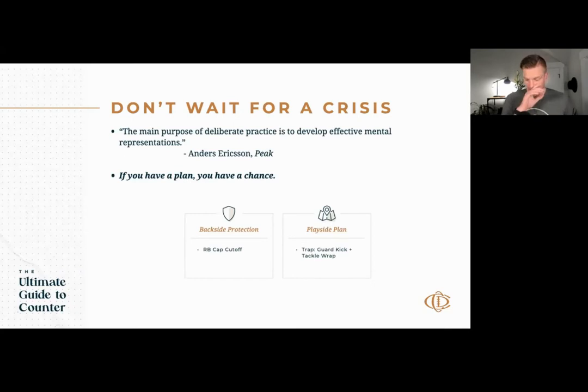And so Ericsson was basically saying that the main point of the time that you spend studying is that you are undergoing what he calls deliberate practice, which is developing mental representations of the situation or scenario that you're trying to perfect. So for example, if I were to tell you, all right, I want you to close your eyes and I want you to envision a 4-down alignment quarters look with 2 high safeties, you'd be able to close your eyes and you'd be able to envision that against a trip set.